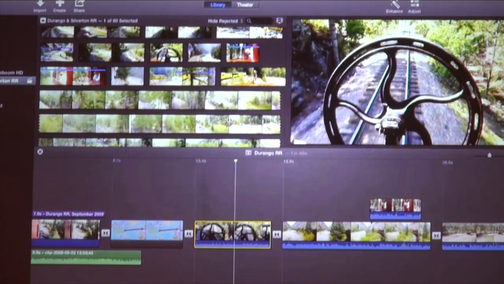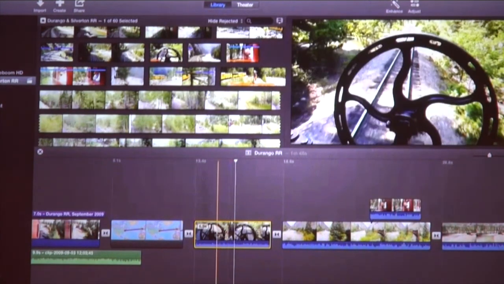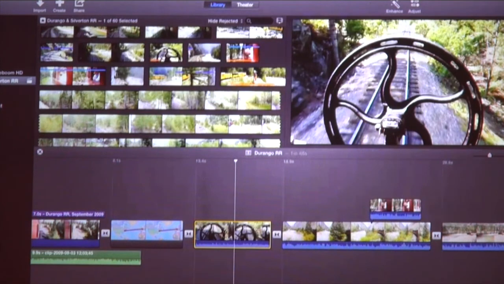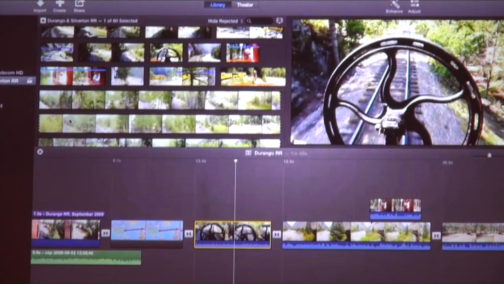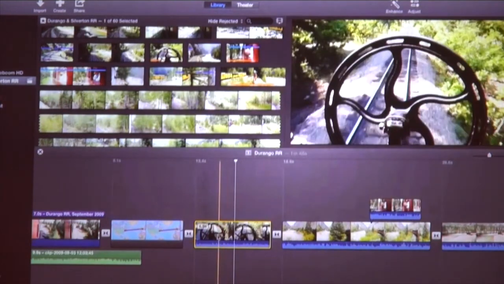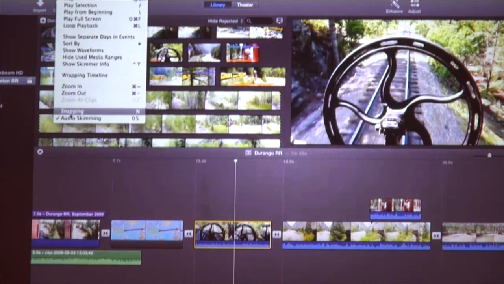Now when we're talking about the skimmer, when I skim here, all I'm doing is just moving the cursor. If you listen, you're not going to hear any audio. It doesn't skim audio. I'm going to skim it. We can skim audio as well. If we go up to View here, at the very bottom we have Audio Skimming. Turn this on, and now listen when I skim. So we can turn audio skimming on and off by going up to View and going to Audio Skimming. I usually turn this off.